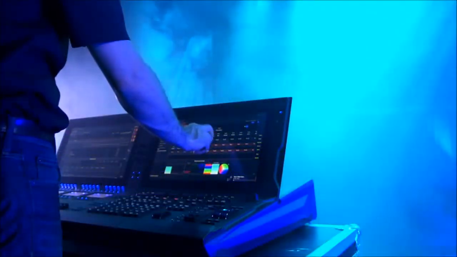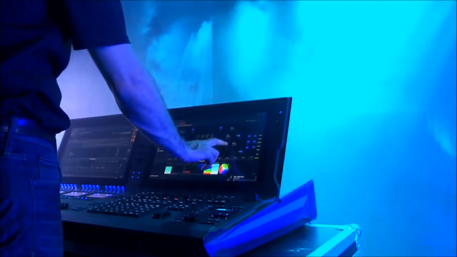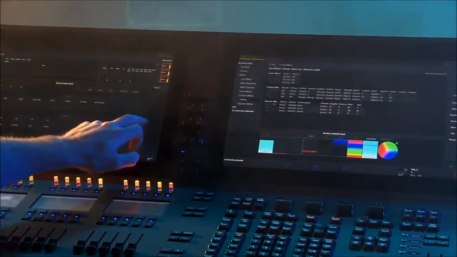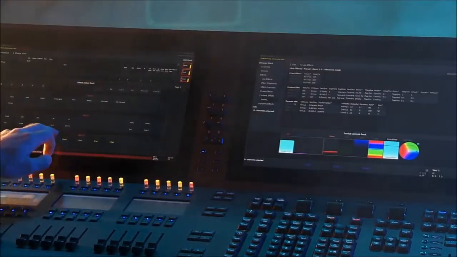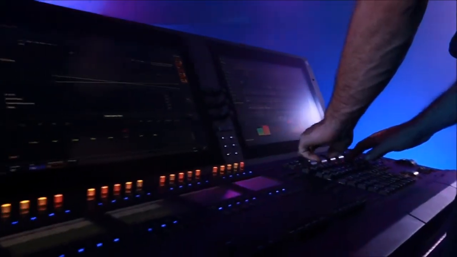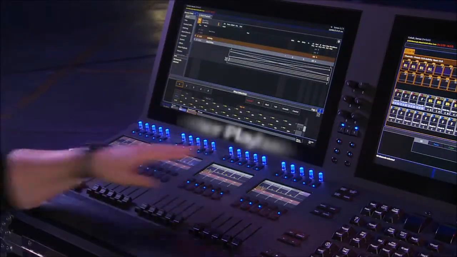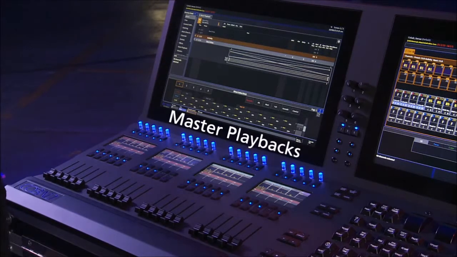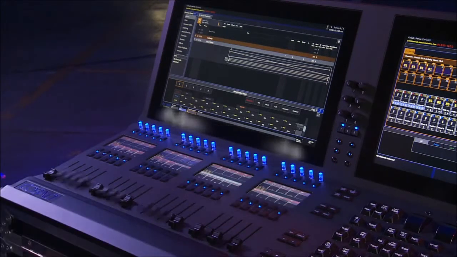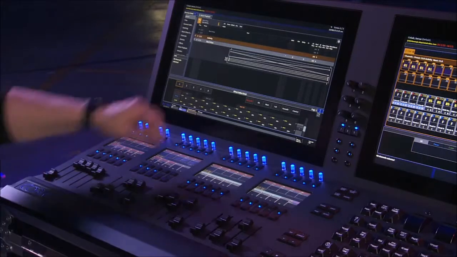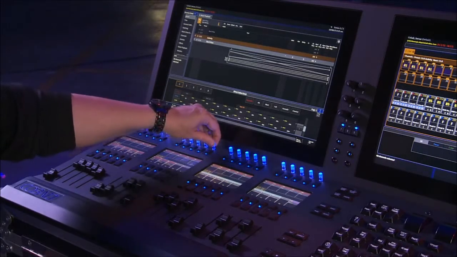Cobalt is designed with one thing in mind, getting you from thought to creation as quickly as possible. Cobalt's hardware design, short command style, and direct access tools make that possible. The masters are the heart of this system because they can do so many things. The bottom 20 masters use motorized faders, and the upper 20 masters use backlit, color-coded endless pots.